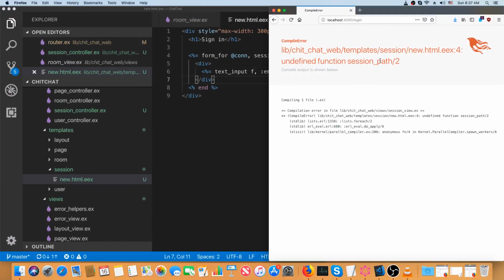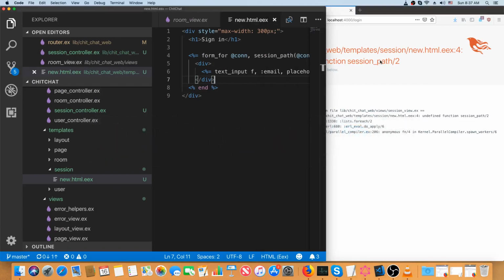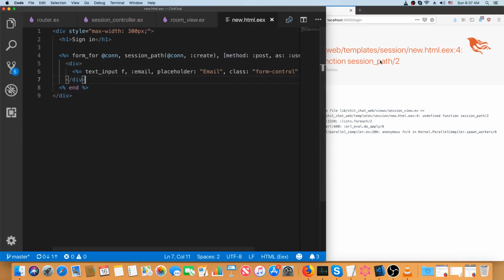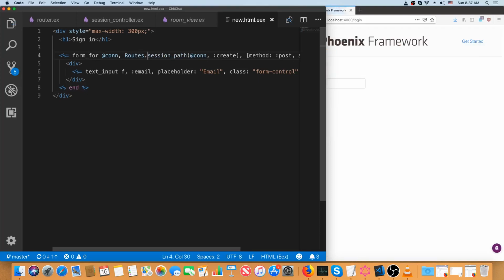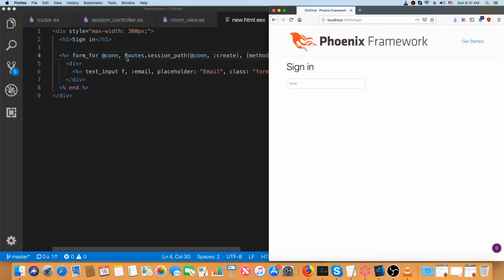And session_path, that helper function, let me get rid of the side actually. There we go. Session path helper function should be generating a path. Oh right, that's a Phoenix 1.4 thing. We actually have to say Routes.session_path. And then we have access to it, I believe. Yep, okay, so we have a sign in, got some placeholder text. Excellent.